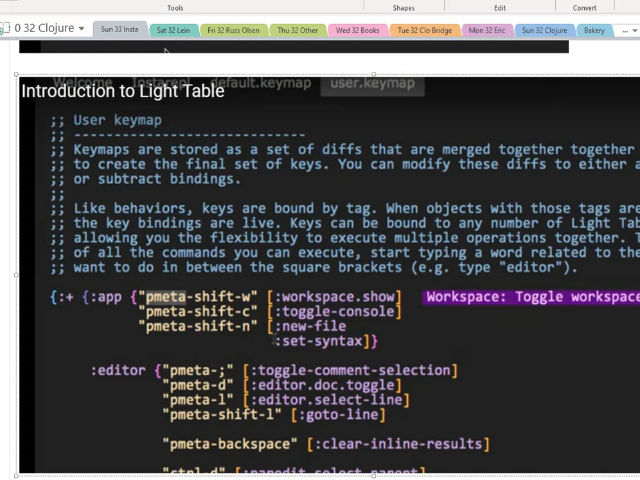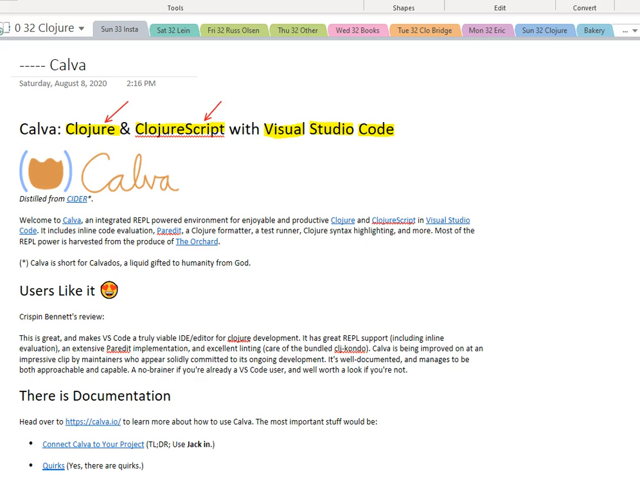We're happy with it, and we're going to be going now toward Calva. Clojure and ClojureScript are available in a REPL-powered environment for Visual Studio Code. That's not going to die. Visual Studio Code is supported by Microsoft, so we're on our way.